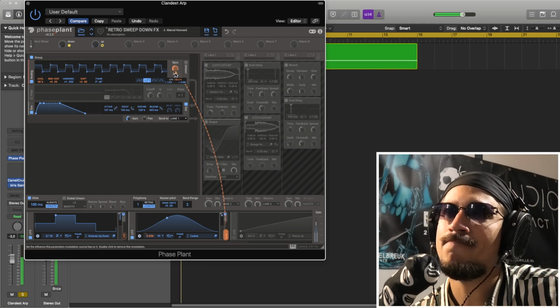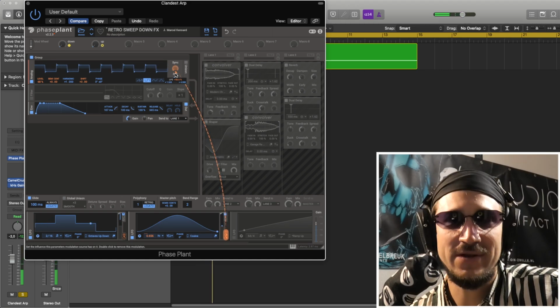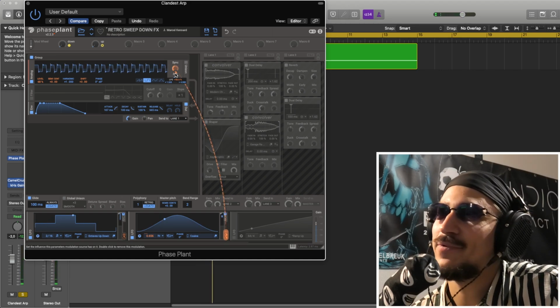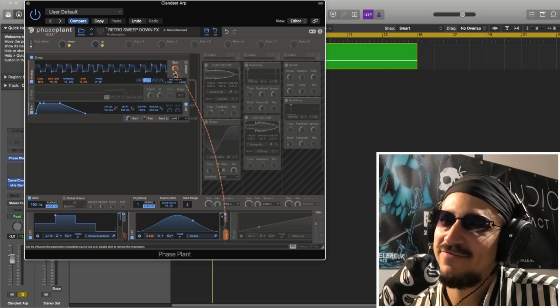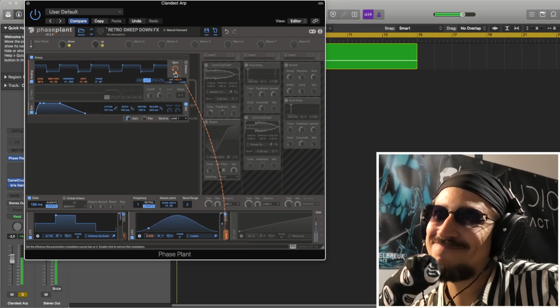So when we put that then on the sync mode here, which you can see, that's where it gets wonderful. That's where we get this extra little retro video game effect creeping up and down on the LFO, my G.